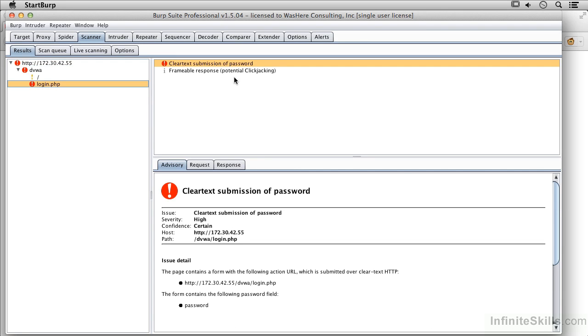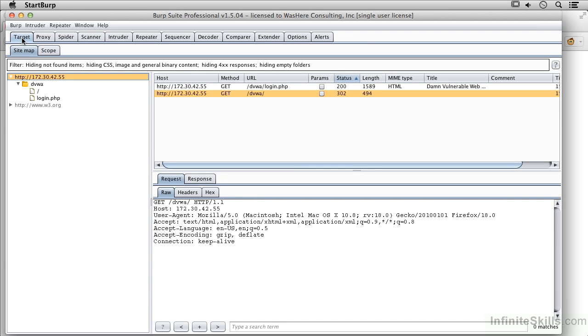So if I go to login.php, it tells me there's a clear text submission of password going on, and there's also a potential clickjacking. This is called passive scanning, and passive scanning just means that the only thing Burp Suite is doing is listening as I go browsing through the site, and trying to determine whether there are vulnerabilities in the pages it sees. It's not going off and finding other links. It's not doing any of that. It's not doing any active work at all. It's simply looking at the HTML that it sees as we go browsing through.